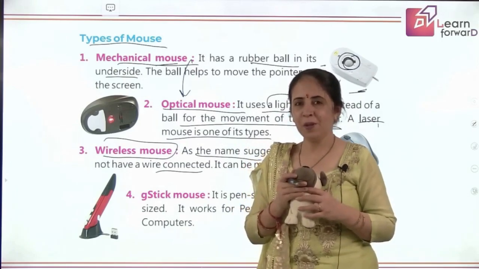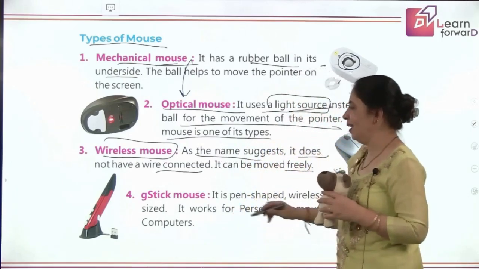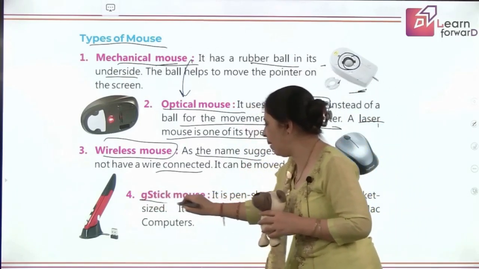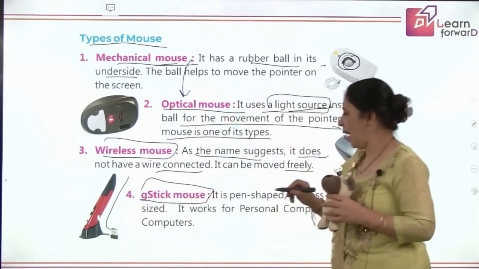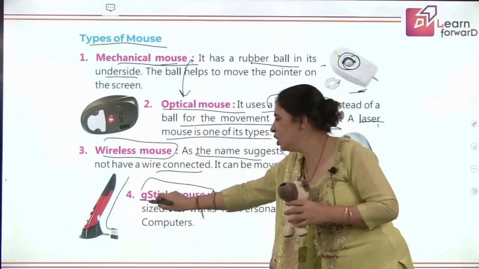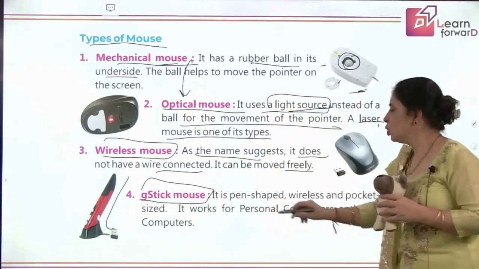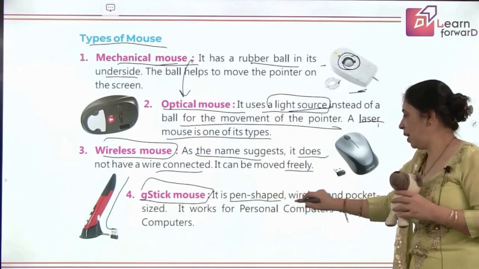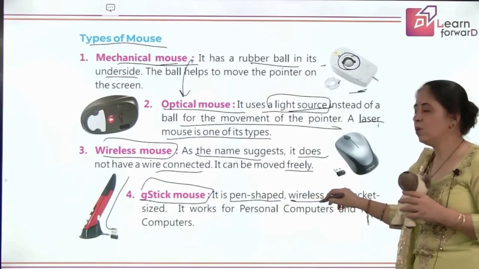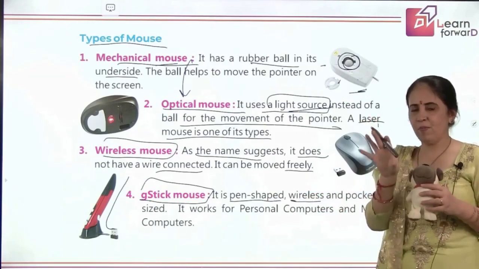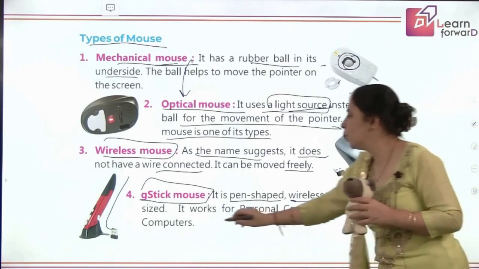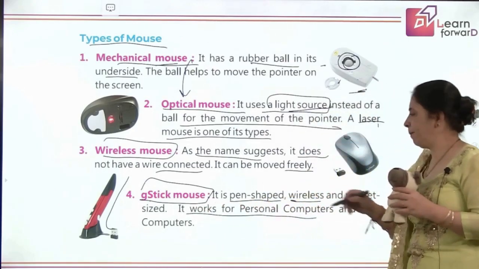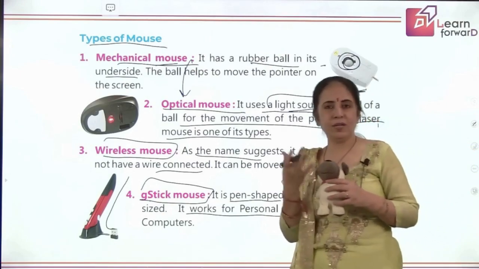Okay. And then we have another mouse which you could see, it looks like a pen and we call it G-stick mouse. So G-stick mouse is a pen shaped and it is a wireless mouse and it is just of a size of a pocket. We can carry it anywhere along with us and it works with a personal computer and Mac computers as well.